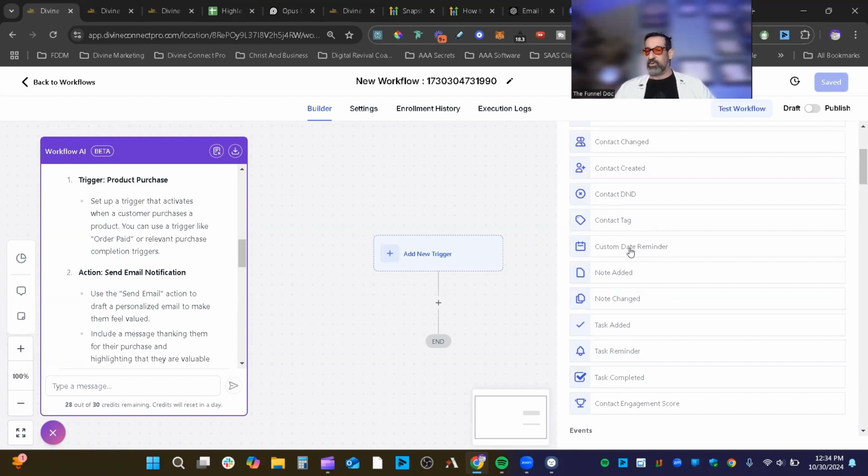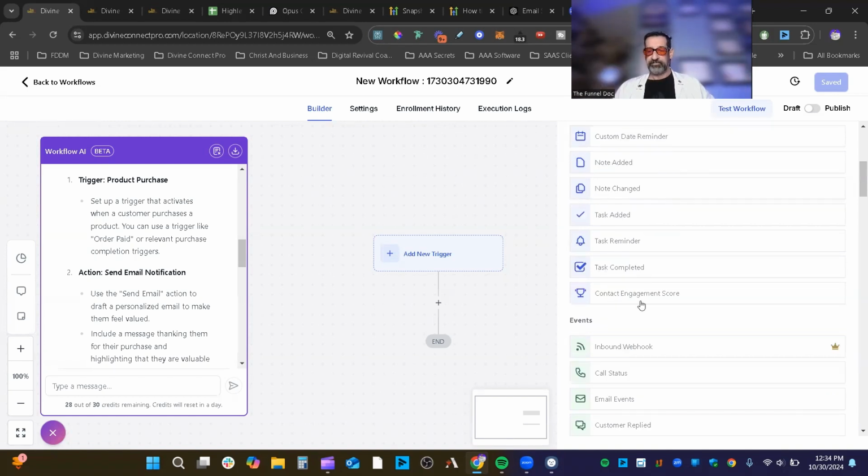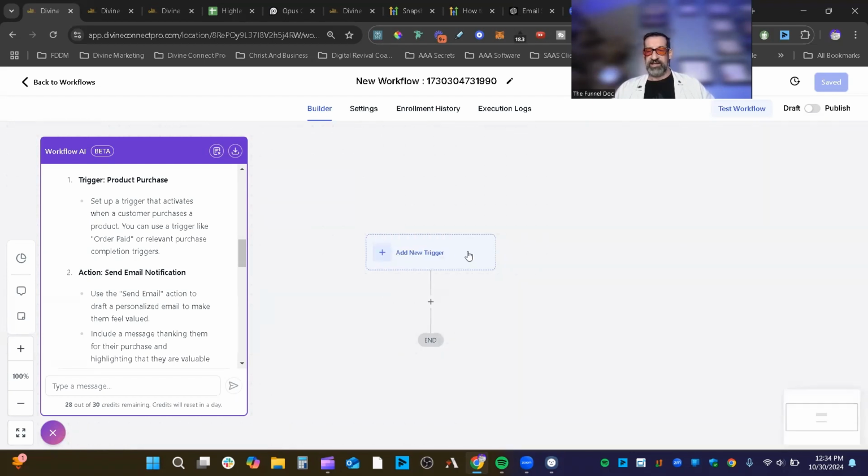So then you've got your date reminder, you've got a note was added, you've got a note was changed, a task was added. If any of these things, remember, these are all triggers. So somewhere a task could be added for Bob over here or Susan. Now all of a sudden this workflow has email sent, this is so much stuff. Engagement score, so they get a particular engagement score or whatever it is.